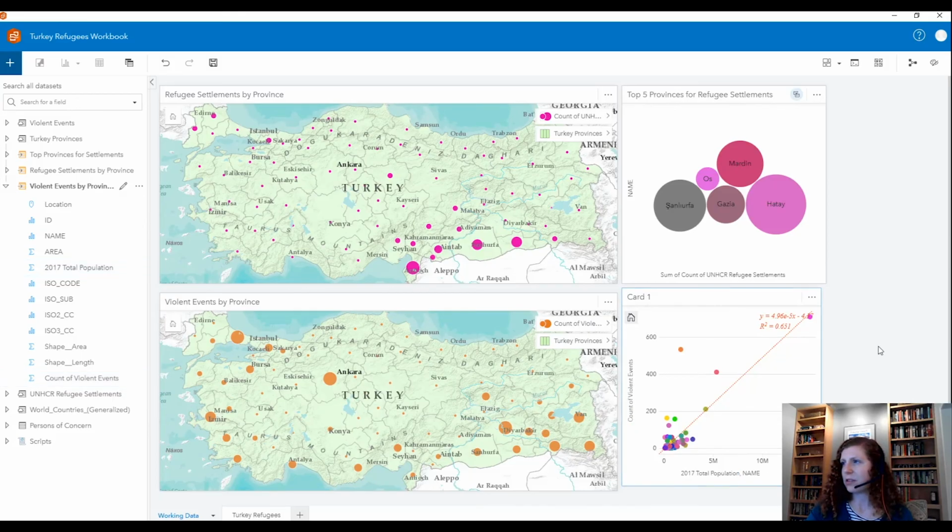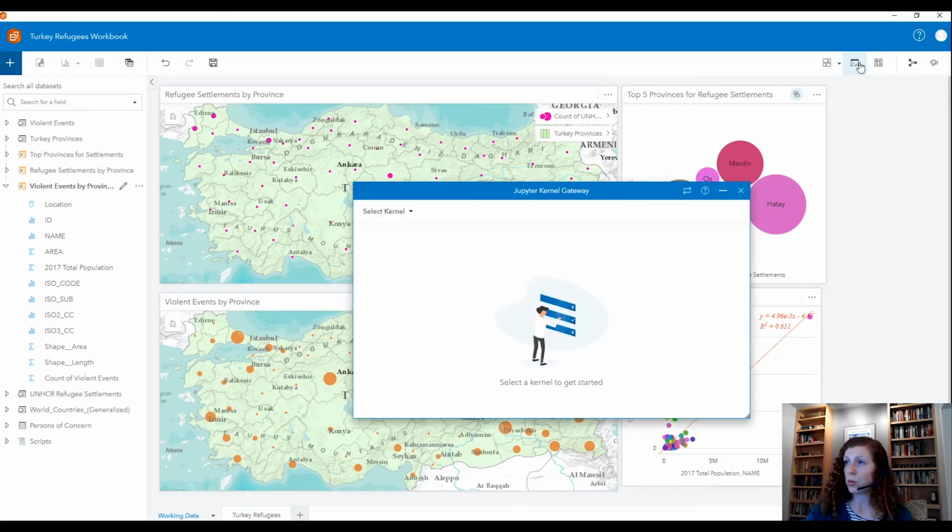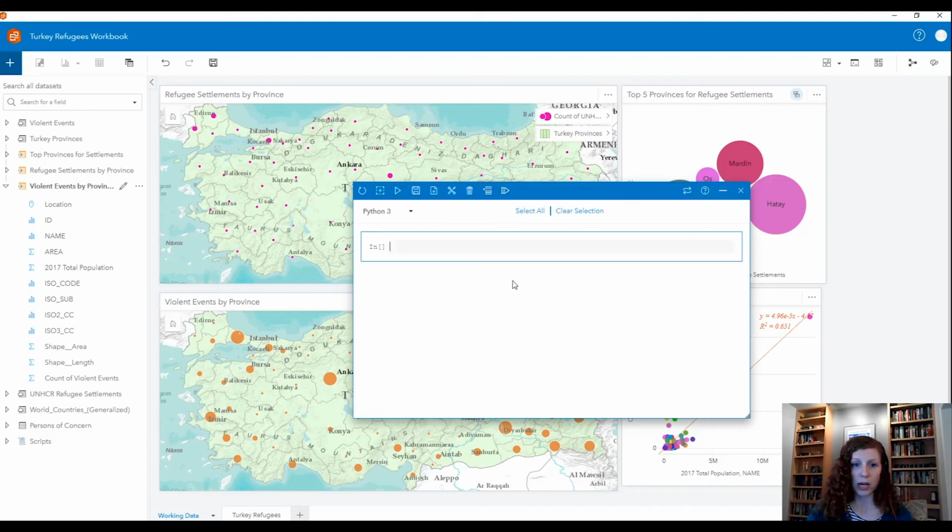And now that we have this basic data set, we can take the analysis even a step further by integrating a Python script into our interface. If we wanted to write a script from scratch, we just have to open either a Python or R kernel from the scripting button in the top right corner of the page. It's just like a Jupyter Notebook environment where we can interactively write code here.